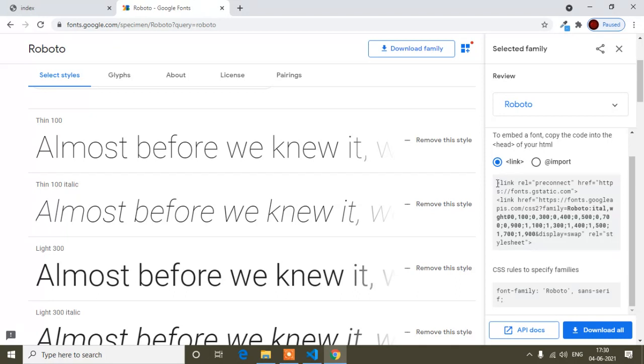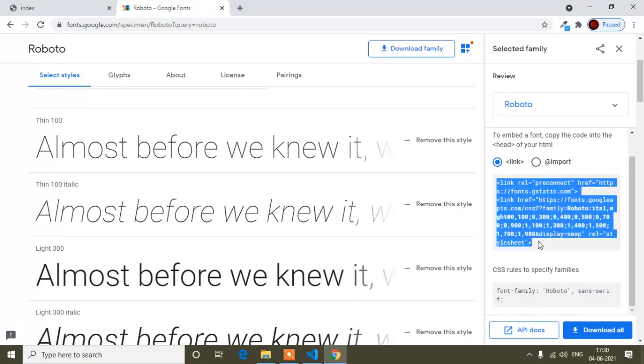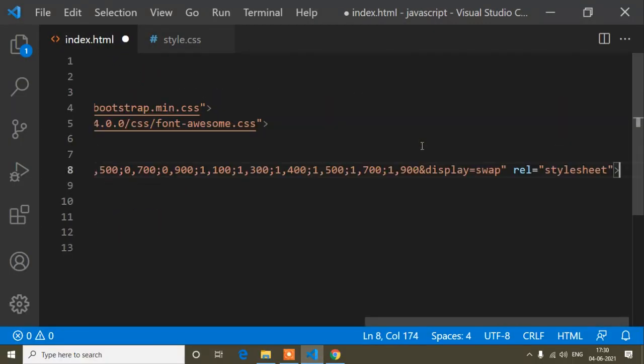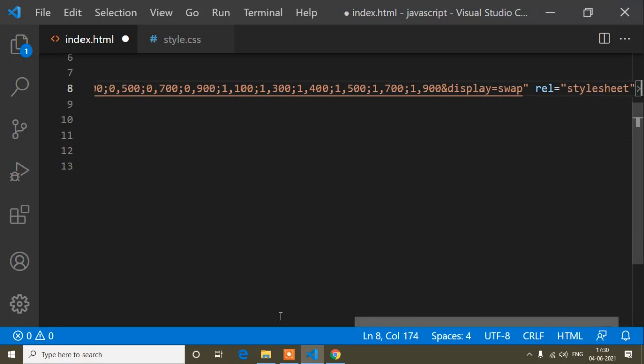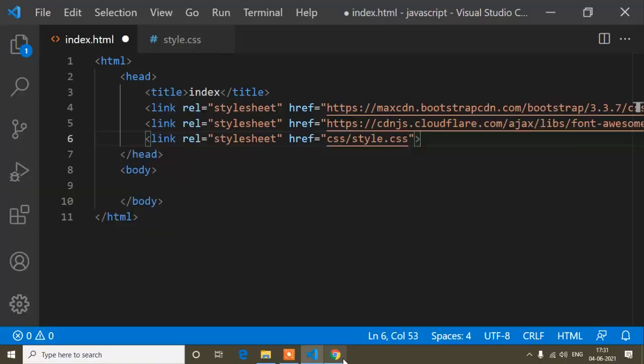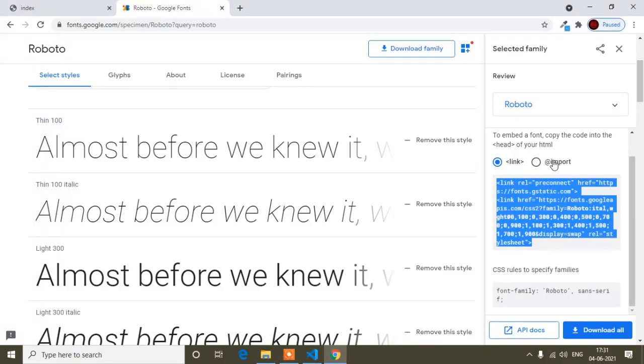You can import in two ways. You can use the link, so here you can copy this link and just paste the font link in your page like this, in the header tag, inside this header tag. But here I will not use the font by link. Here I will use the font like this, with import.